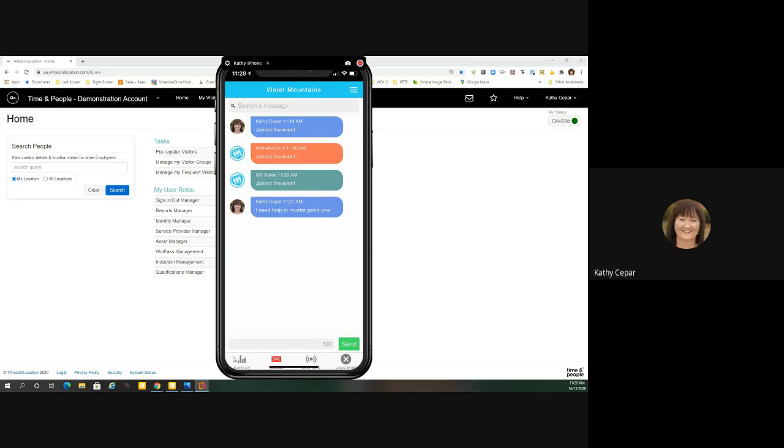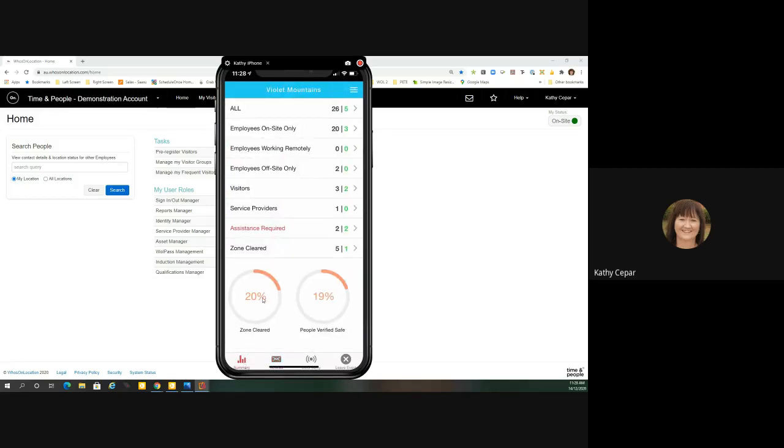In the meantime, if I come back down here, you'll see Michelle has responded already to say that she's on her way. If I come down the bottom here to the summary, I can go back to that list. You can see we've got our infograph here, which just lets us know that we've got 20% of our zones cleared, 19% of people are marked off as safe at the moment.